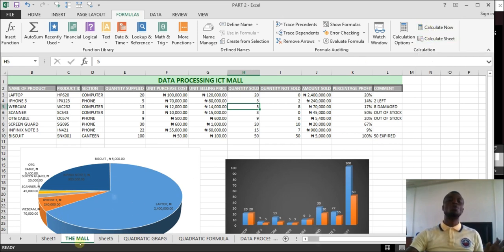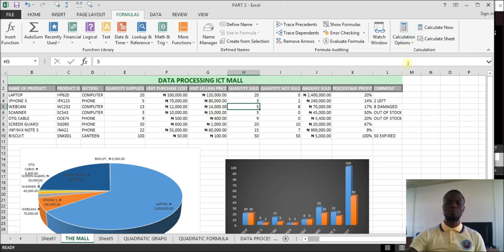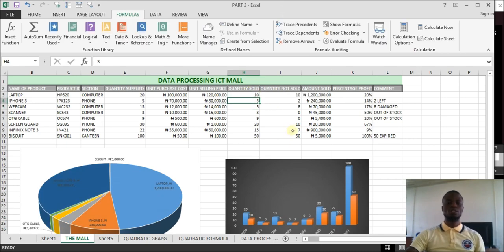But calculate sheet will only calculate the changes in the current worksheet you are on. So if I'm on this worksheet and click on calculate sheet, it will only affect this. But if I have made changes in various other worksheets and I click on calculate now, then the entire workbook, remember that a workbook is made up of a collection of worksheets, will be all updated. So that is it. I will take it back to manual and then take this back to 10. Good. So that is it.